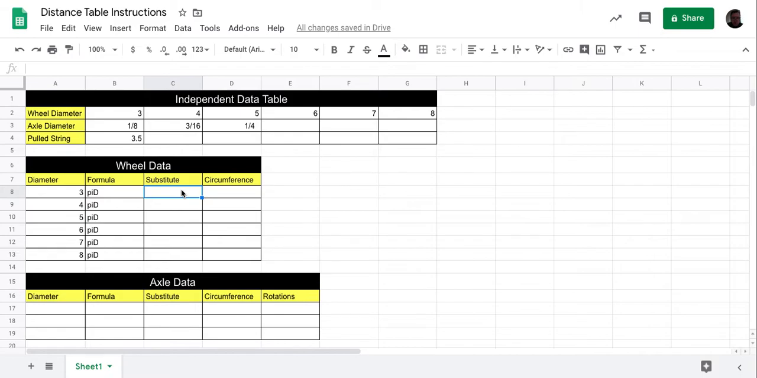The substitute column are those dreaded words in math that so many people dislike, which is show your work. Here what I'm doing is showing what I'm doing to arrive at the actual answer. So what I want to see here is 3.14 times 3. And in this next one, I want to see 3.14 times 4, and so on and so forth.